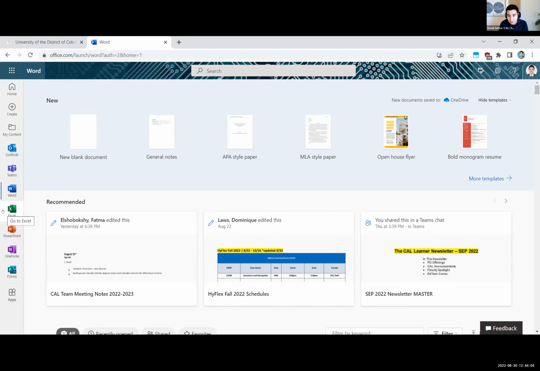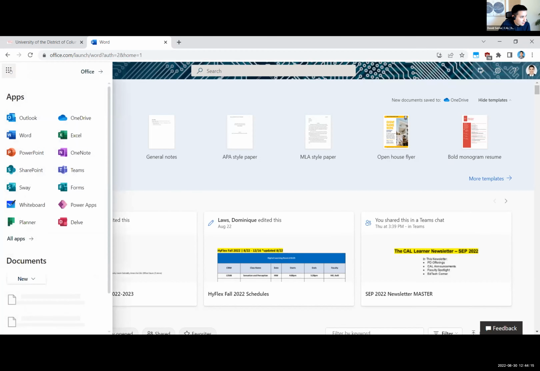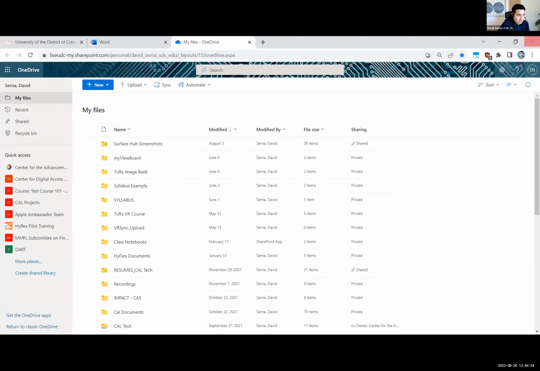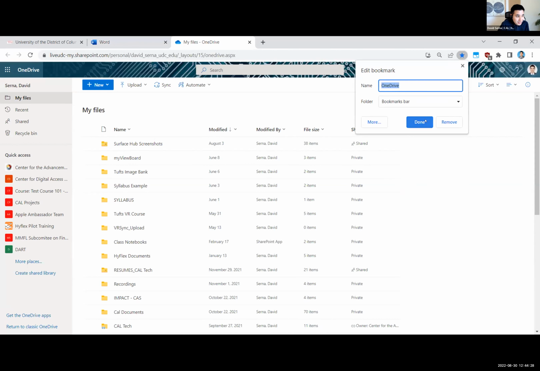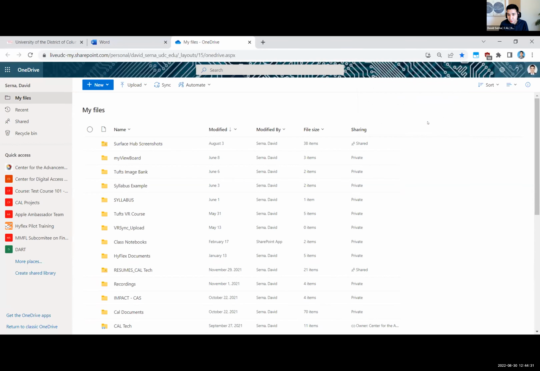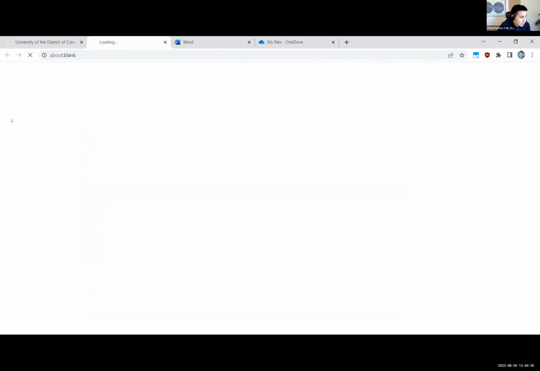But let's go over OneDrive. And as Julian said before, think about OneDrive as a hard drive, but online. That's a good way to think about it. So if I click on the grid right here in the upper left corner, you'll see one of the first apps I can choose, OneDrive right here. Now I do recommend you bookmark this. So I already starred this right here at the top, and I bookmarked it as OneDrive, so I can easily access it really quickly. But again, you can access this through My UDC, Quick Launch.